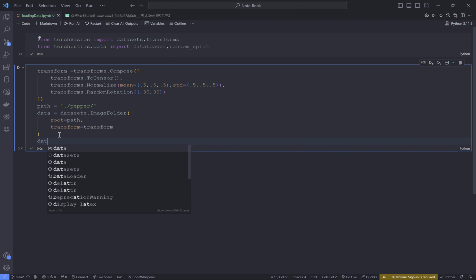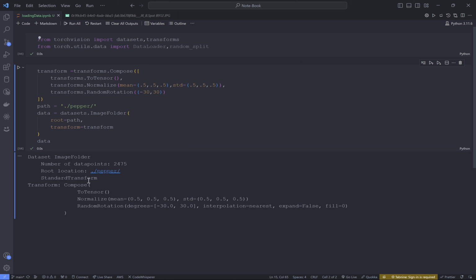Now if I try to see my data, you can see these are the transformations that I have applied on my data, and these are things like root location and the standard transformations, and we have about 2475 pictures. Now this is done. So this is how you load your data.